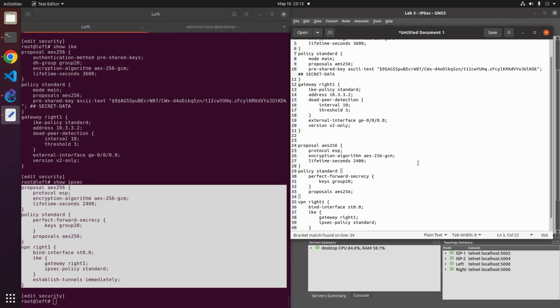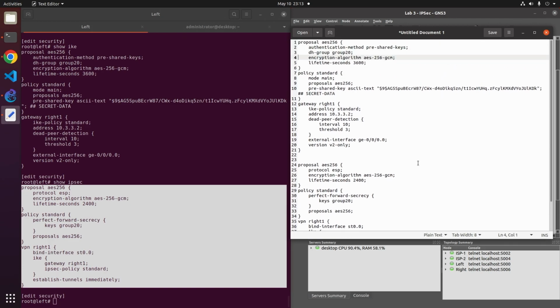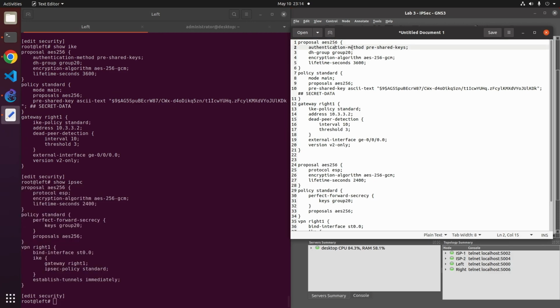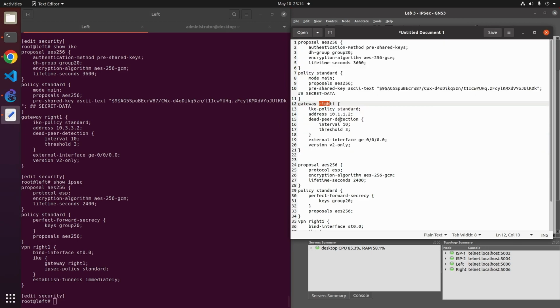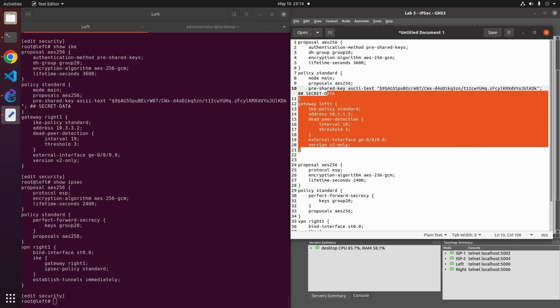All right, so in this configuration, what we're looking at is pieces that we will need to paste into our other device. So in our other device, we've got a proposal. All of this is correct. Our pre-shared key is $9 and it is copy and pasteable. We have this address, which we'll need to change. Our physical interface will remain the same. Oh, we need to change this. Give everything meaningful names.